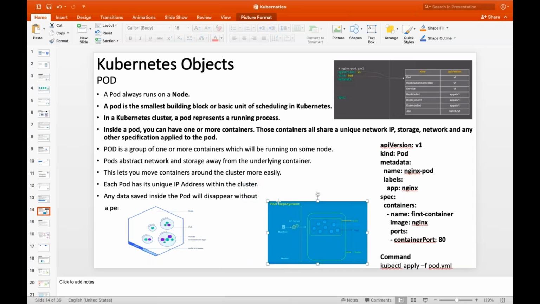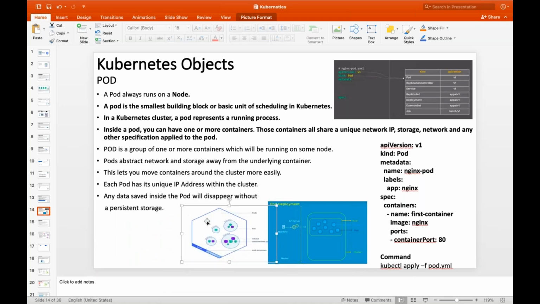Again, inside the pod, what do we have? Pod is nothing but containers, one or more containers. Any data saved inside the container will disappear without persistent volumes. Suppose you are not using volumes. If your pod is deleted and recreated, which means your containers will be deleted and recreated, will it have its previous state? No. So here we have a volumes concept.